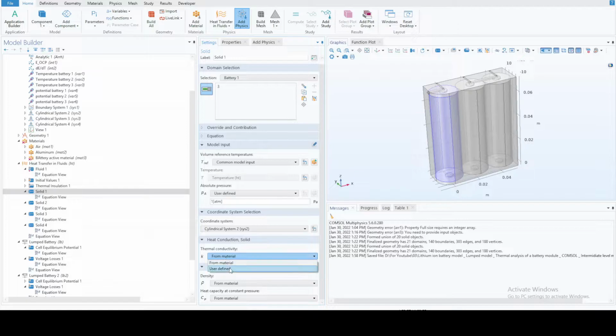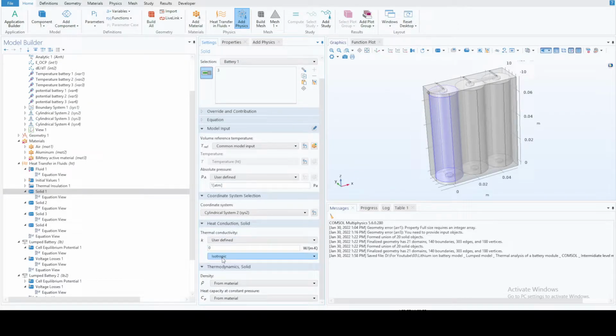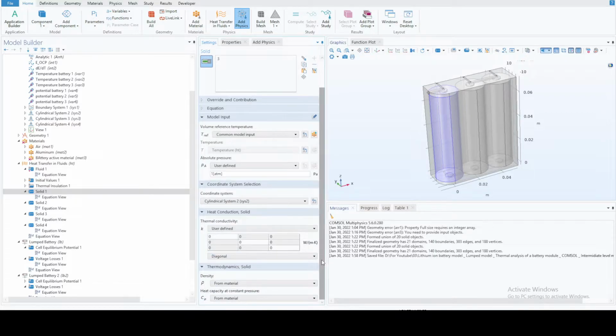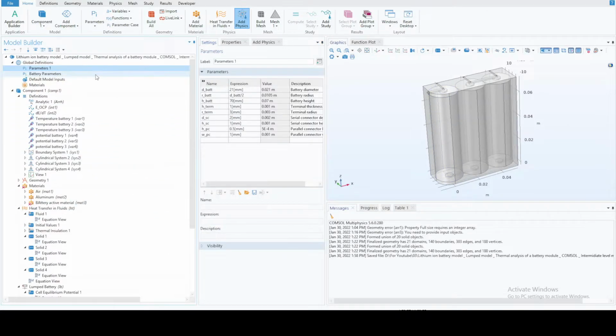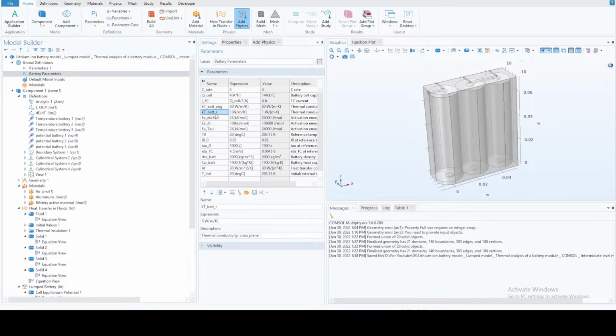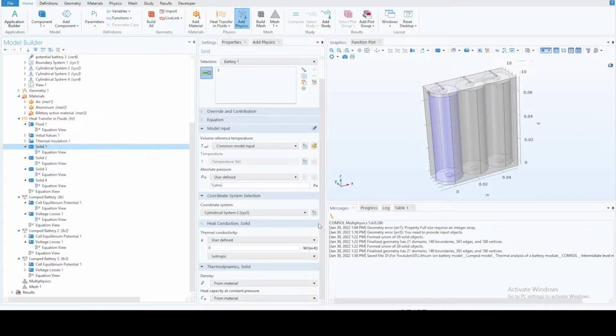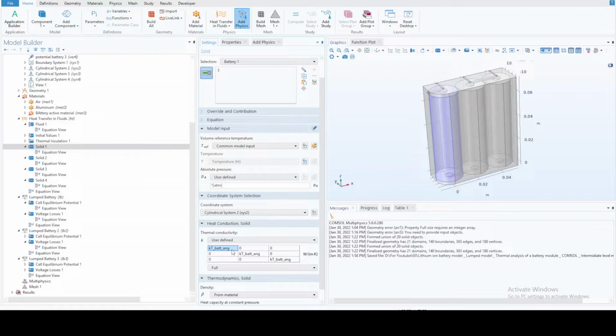So you can choose user defined, and instead of isotropic, it would be preferred if you use diagonal. That way you will have options to use. Now here you need to put these values. This will be battery, and the second was, let's copy this one here, and diagonal, angular, and let's put this as R.